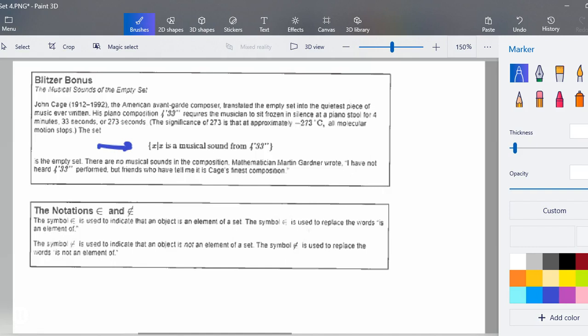There are more notations. We have this symbol and this symbol. And so it starts by saying the first symbol is used to indicate that something is an element of the set. And I think of that as looking like an E, and that helps me to remember to say element. And the symbol E is used to replace the words "is an element of." The symbol with a not sign through it means that it is not an element of the set, and it's used to replace the words "is not an element of."